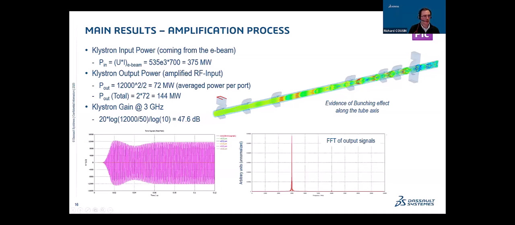We can then calculate the gain. You have here the output signals. You cannot clearly see the input signals, but the input signals are defined in this equation. So we can calculate the gain, and for the full device we have a gain of 47 dB. If we do a fast Fourier transform of the signals, then you can nicely see that we have an amplification at 3 GHz.